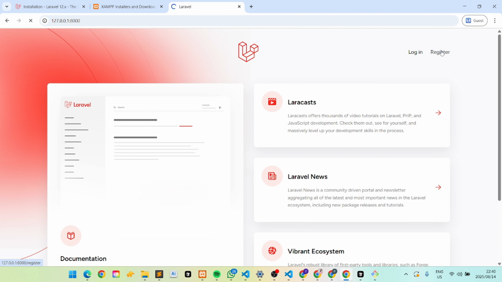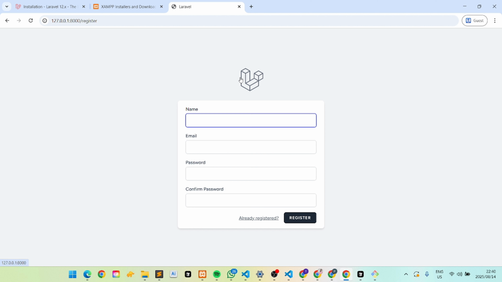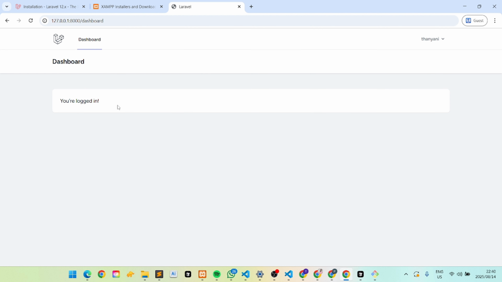What you can do right now is register your account and log in. So I'm just going to quickly register an account. This is my name, Tanyani, and then email tanyani@gmail.com, and then I'm going to have the password. I'm just going to copy this and paste it here, and then I'm going to register.